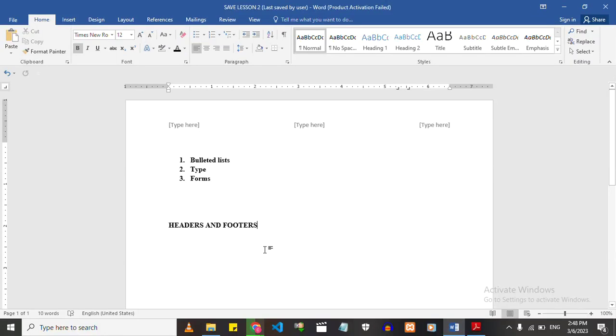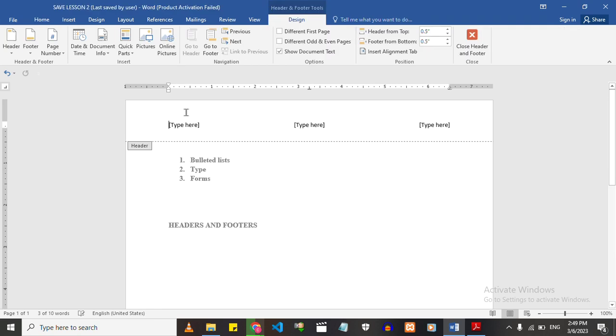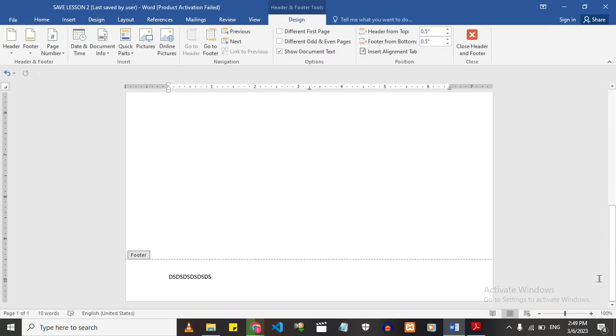So in today's lesson, we are going to talk about headers and footers. Basically, the header is a section of the document that appears on the top margin, while the footer is a section that appears at the bottom margin. So here is the header, the top margin, and here is the footer, which is the bottom margin.